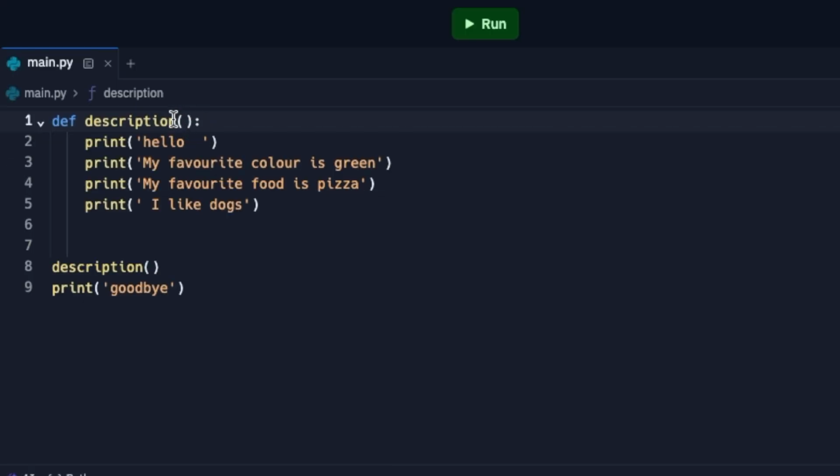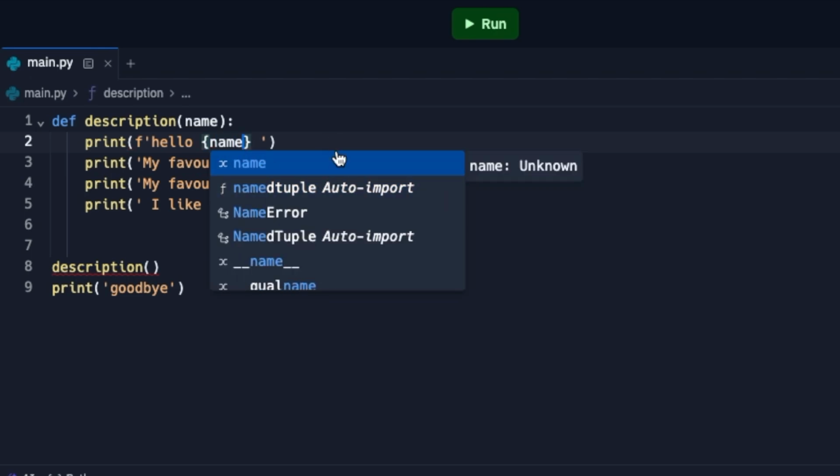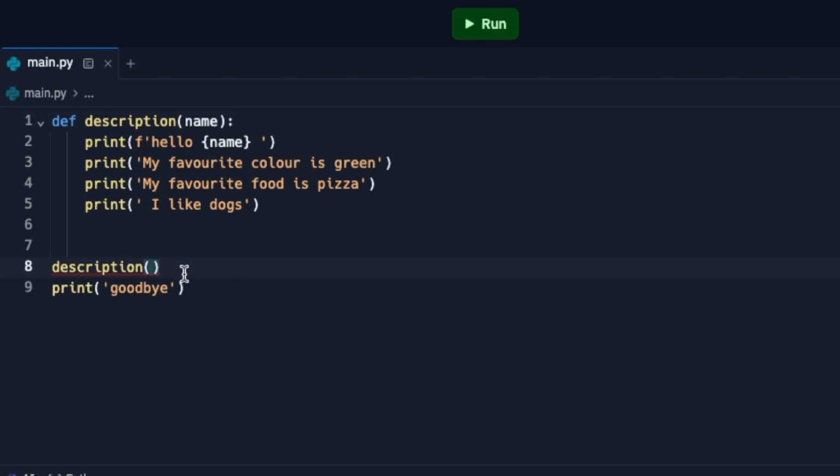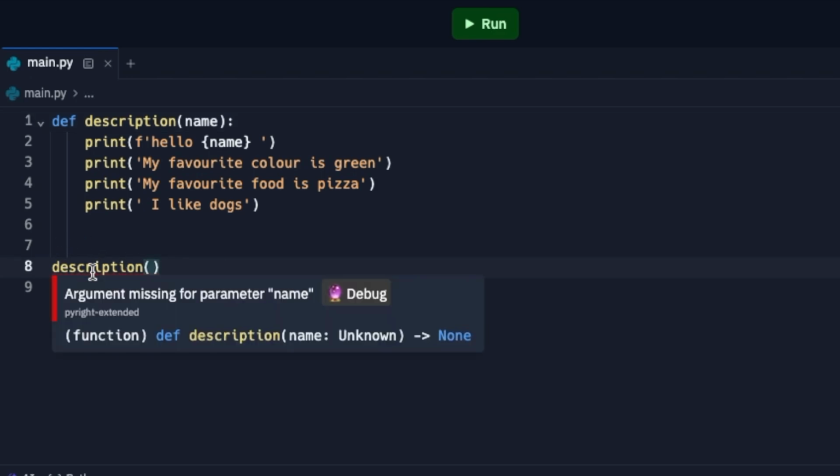Most of you guys are probably wondering why we put brackets over here. This is where we're going to write a parameter. So where it says hello, I don't just want it to say hello, I want it to say hello and then the person's name. So over here, I'm going to say name. And then at the start, I'm going to write the letter F. And then I'm going to use these curvy brackets and I'm going to say name. And then where just the description down here is, I'm going to write the name that I want to use.